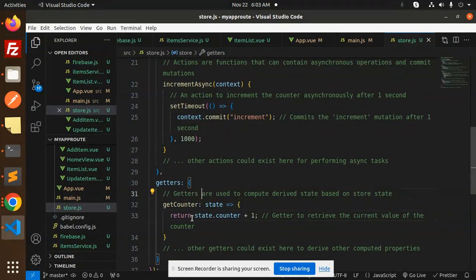So whatever computation or manipulation you want to do, you can do it over here, like with first name and last name, and you can combine, concatenate, or lowercase the strings. You can do it and get those values into your component, right?